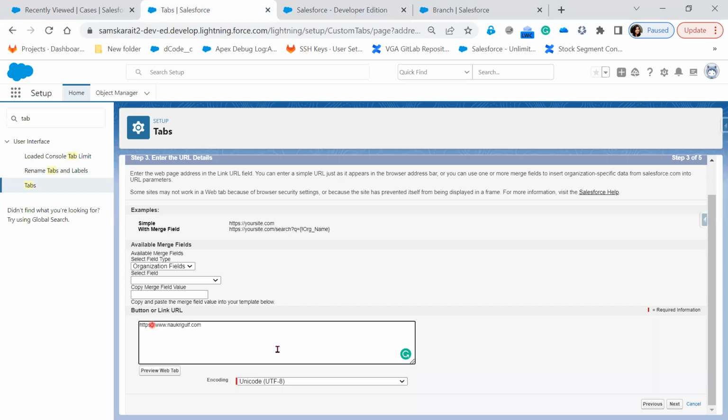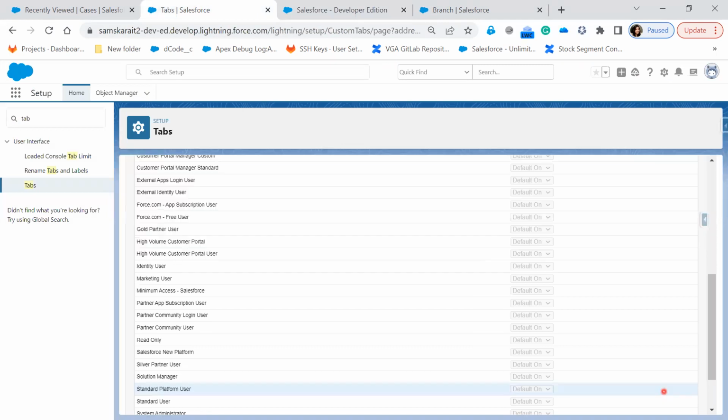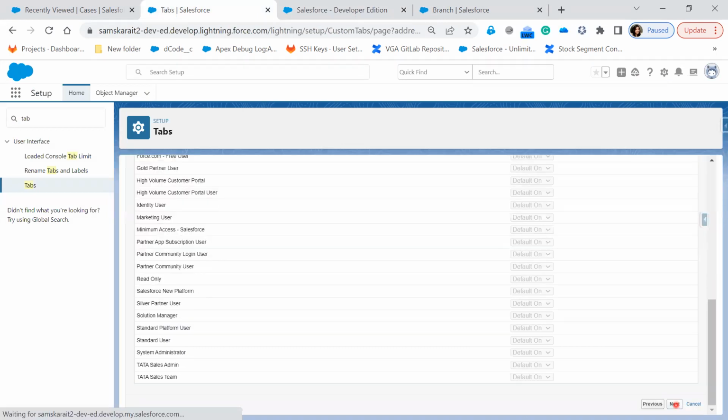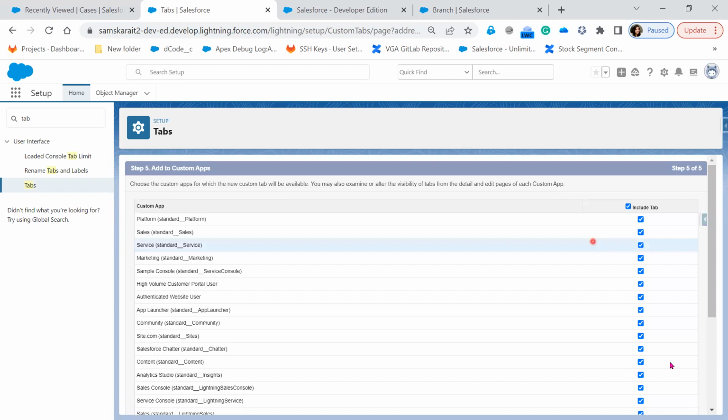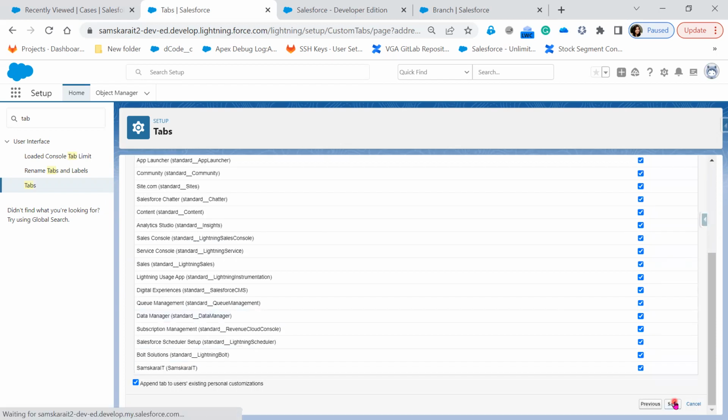Now let me remove this https. Let me put the http. Click on next. Default on all the application. Click on next, include in all the application. Click on save.